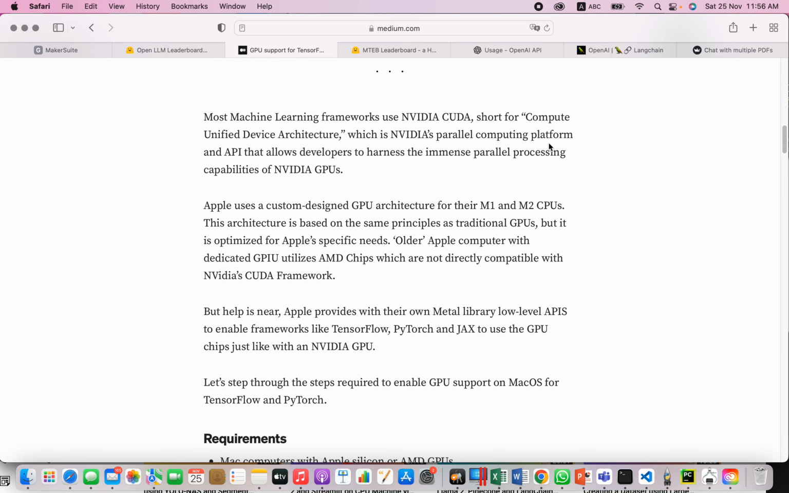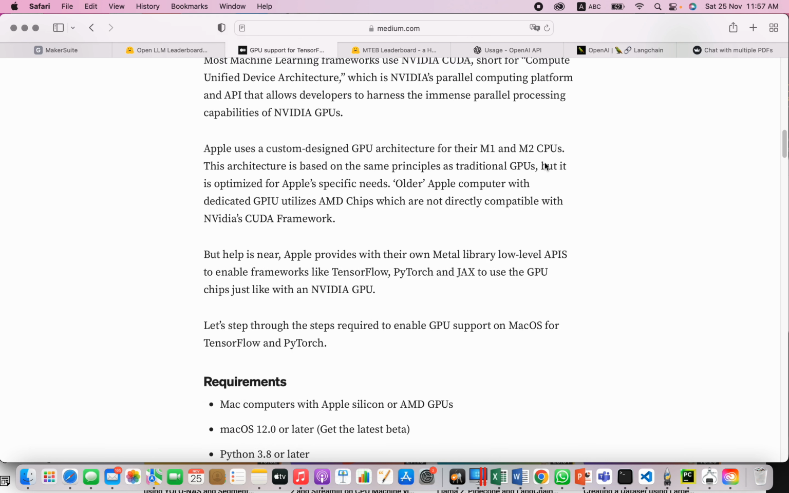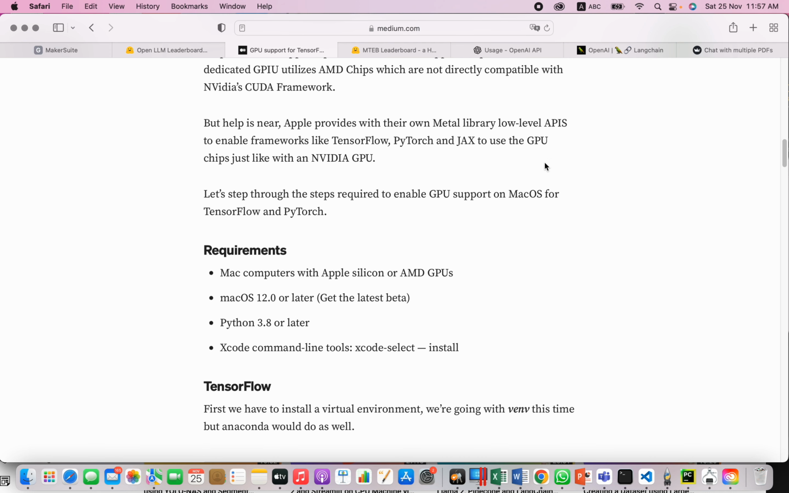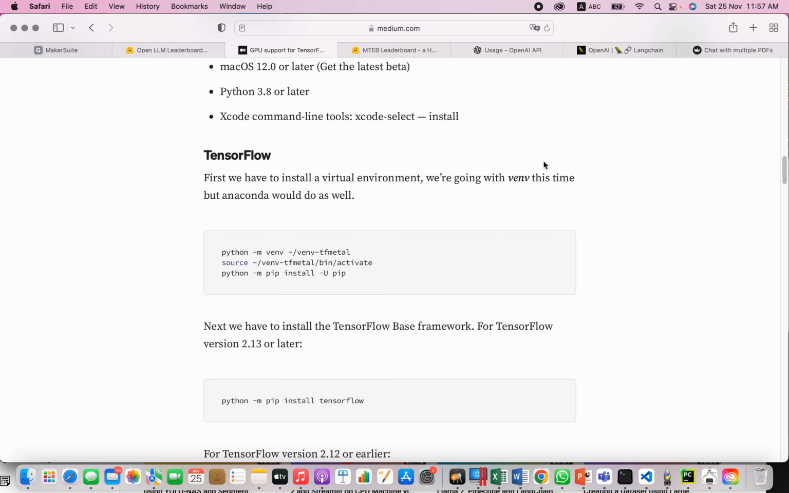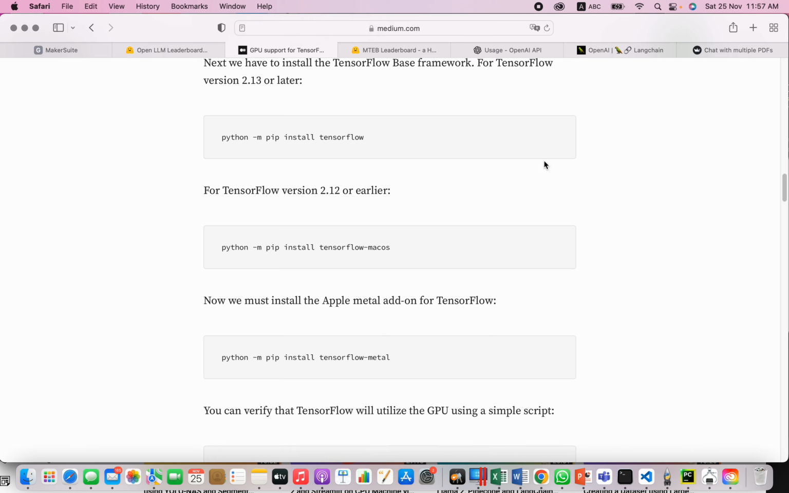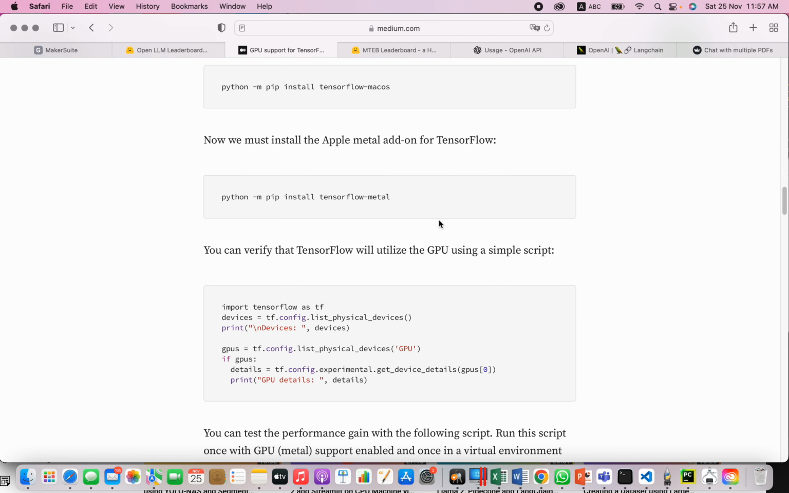So the question is, how do you enable this Metal GPU in your scripts, whether you're doing machine learning or Gen AI, stuff like this? I'll put a link in the description box below. First of all, you have to install TensorFlow, and more importantly, you have to install something called TensorFlow-Metal. Once you have done this in your script, the Metal GPU from Mac will be enabled.